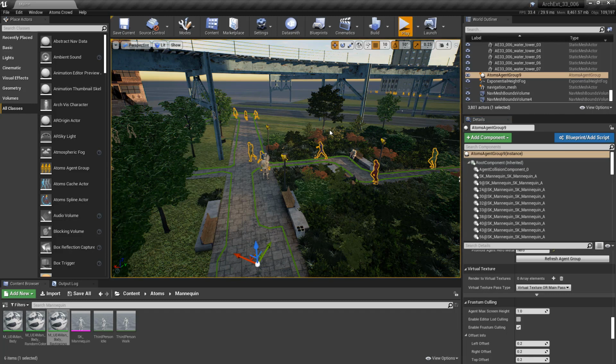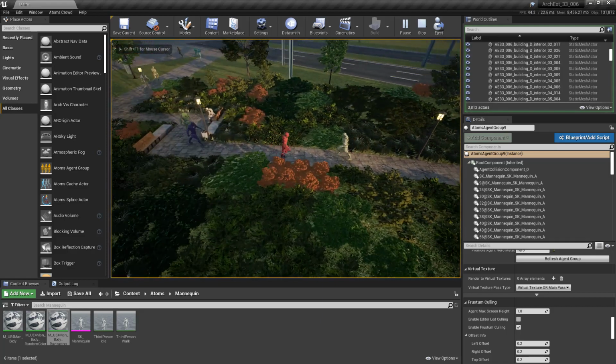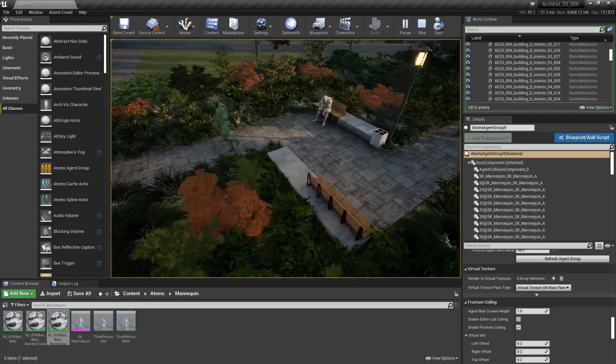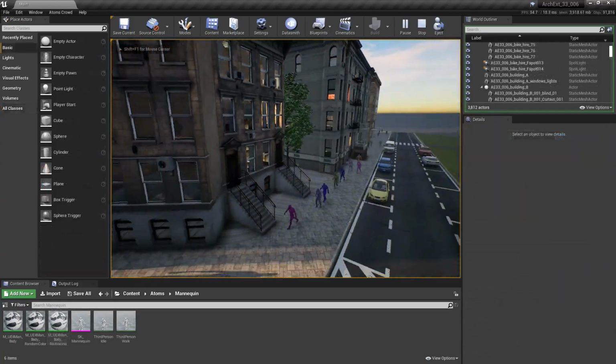And now if I press play, you see that now the agents have shadows. And this is all for me. I'll pass this back to Matt.